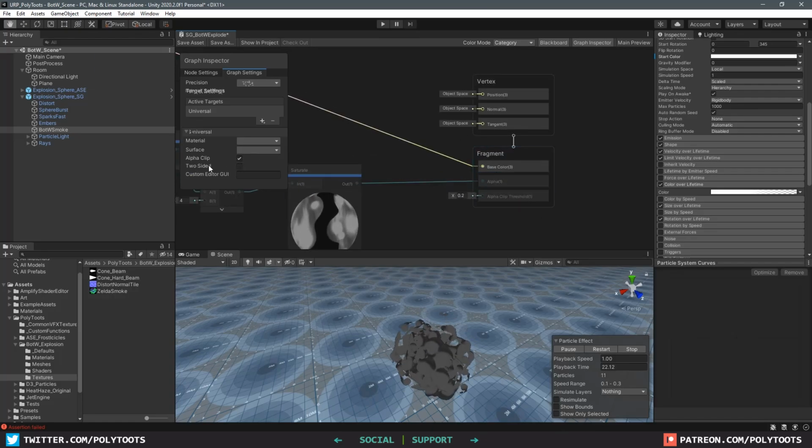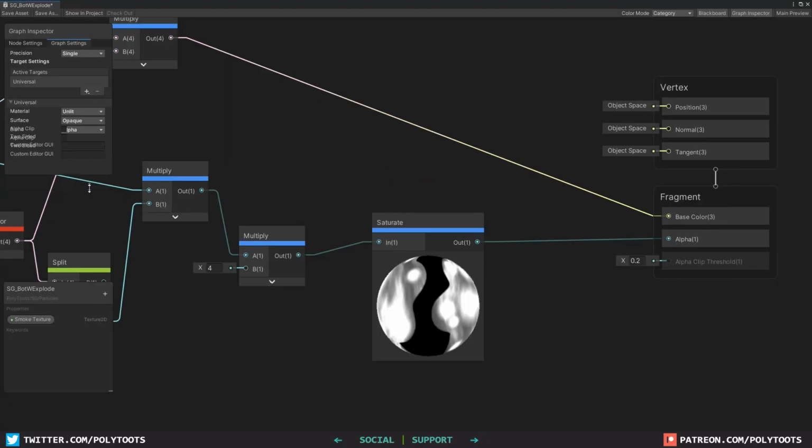I am not sure why these have, hang on a minute, what's going on? Change this, I don't know. I'm going to restart Unity in a second, but let's just have a look at this. So I've disabled alpha clip, I think. I don't know what's going on.